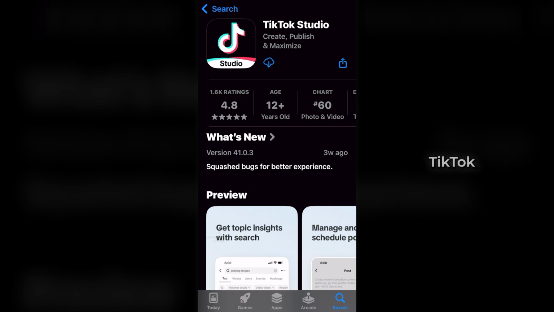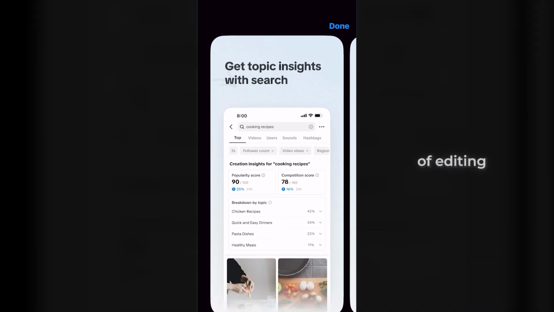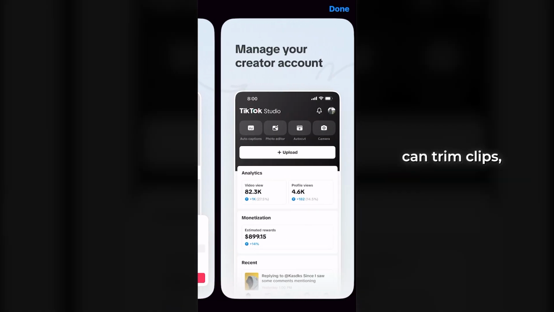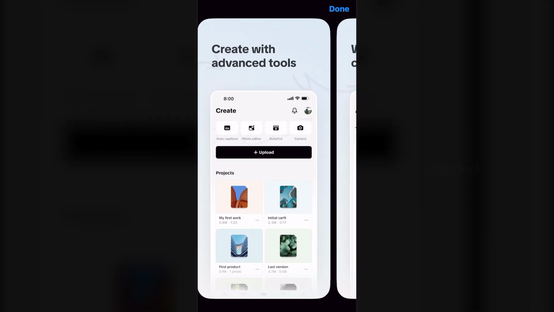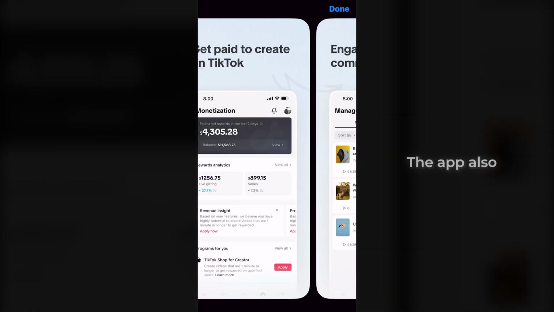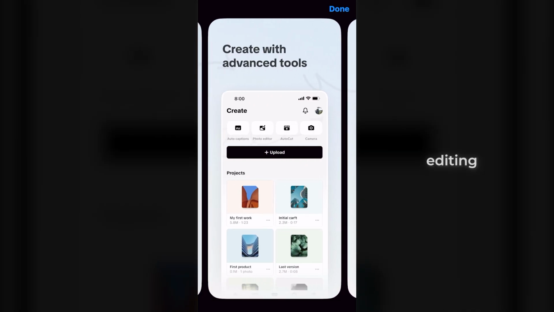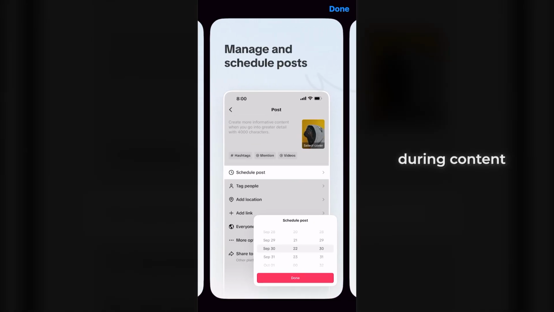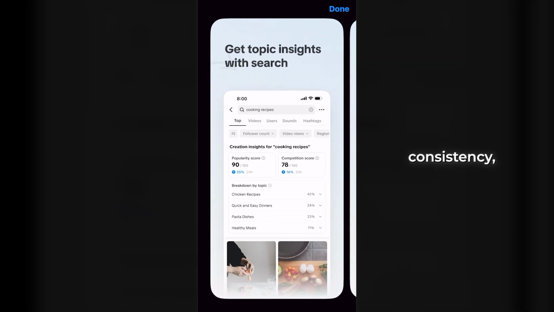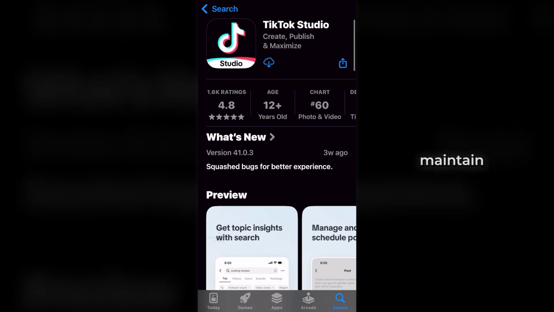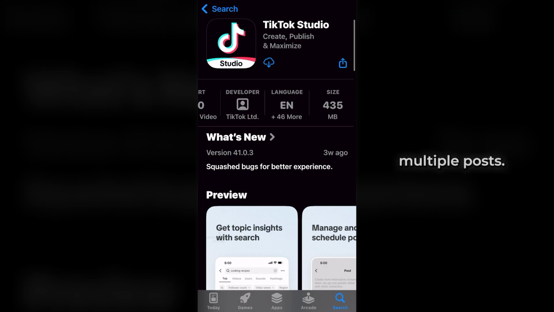In actual use, TikTok Studio offers a wide range of editing features. Creators can trim clips, adjust audio, add captions, and apply TikTok's built-in effects. The app also supports AI-powered tools like auto captions and smart editing suggestions that save time during content creation. For those who want consistency, template-based editing helps maintain a recognizable style across multiple posts.